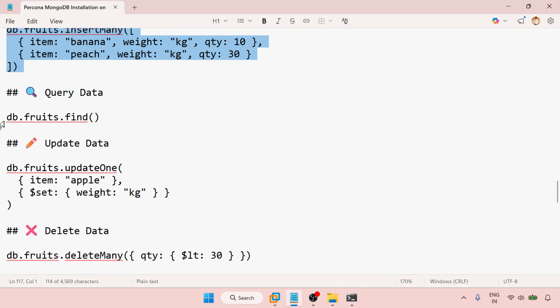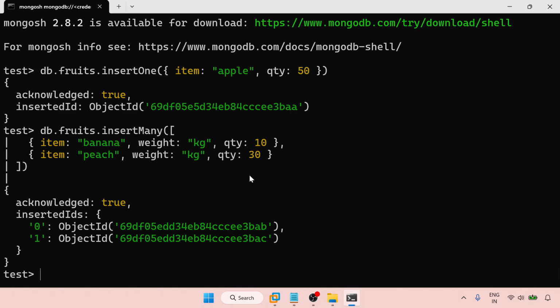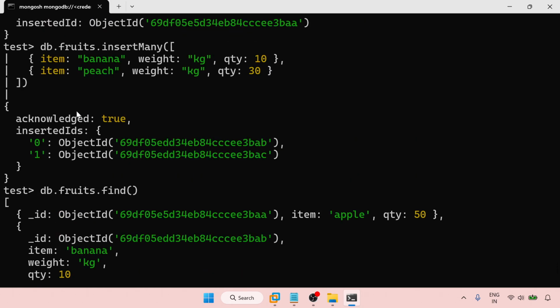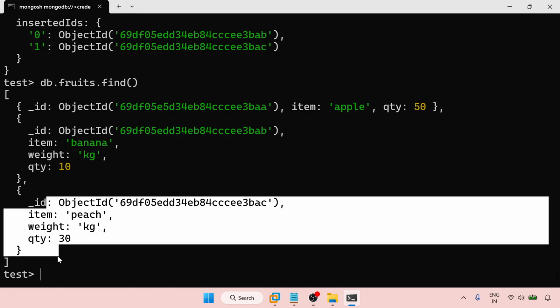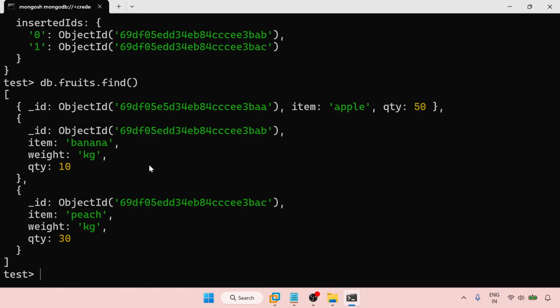Now we can find this. With fruits.find, we are getting all the data, documents one, two, and three. We inserted the first one earlier, and here you can see the weight is missing on this one.